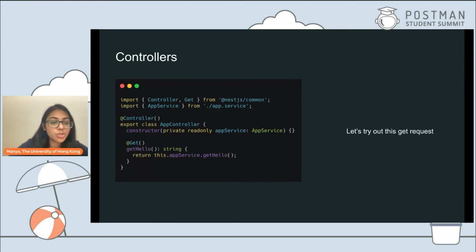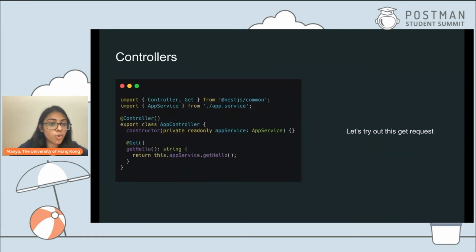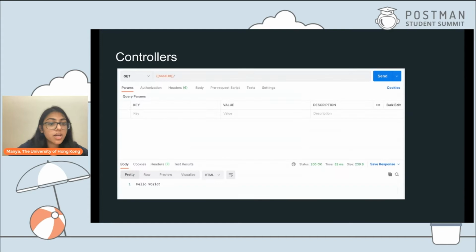So let's see what you would get if you ran this request. You can see that you create your base URL, and then I did just a slash because there are no other parameters to tell the name of the route. And when you run it, you get hello world, which is what your code here was doing.